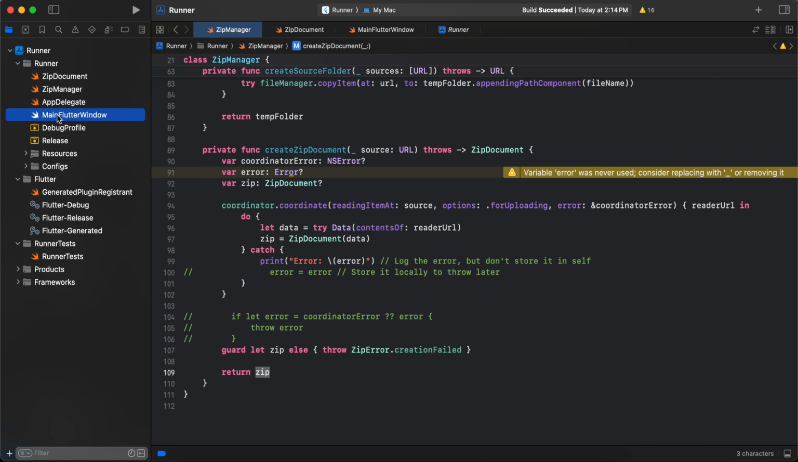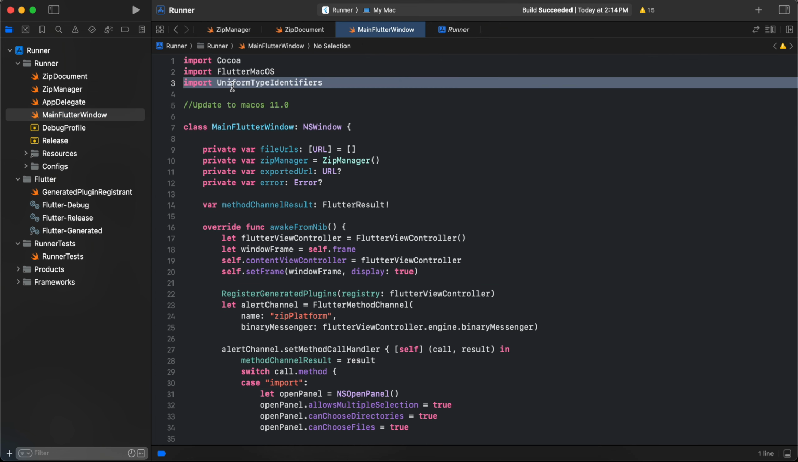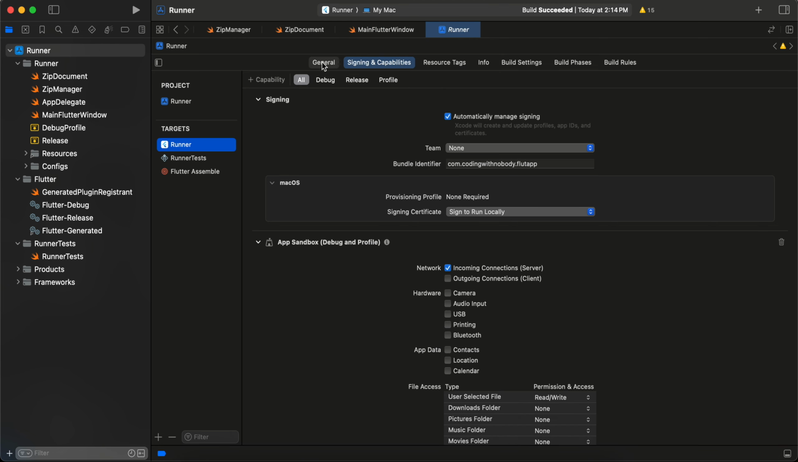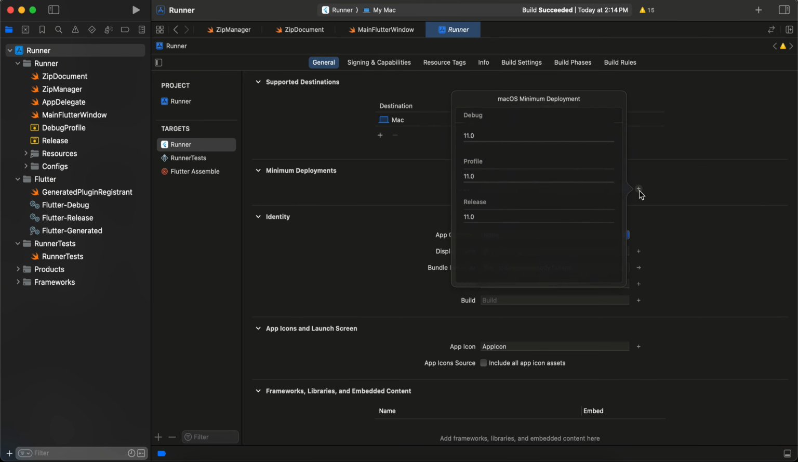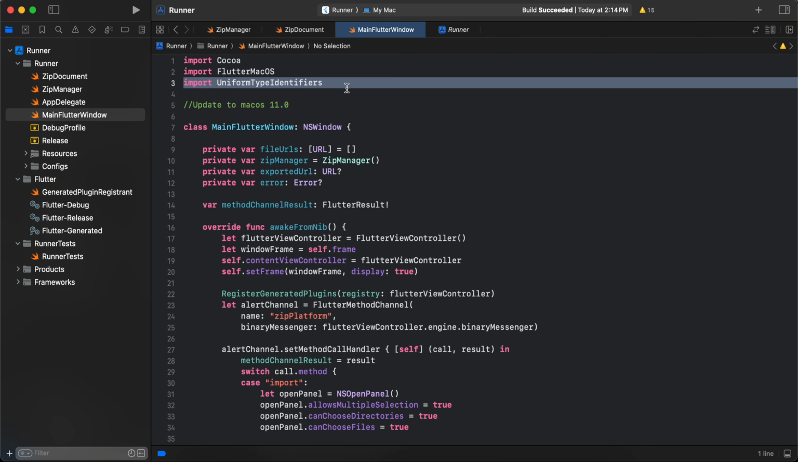Okay, then we go to MainFlutterWindow over here. So first you have to import UniformTypeIdentifiers. Also one more thing, go to Runner, go to General, and you will have to update to at least macOS 11.0 over here as well as over here, because the API which we are using requires at least macOS 11. So again go to MainFlutterWindow.